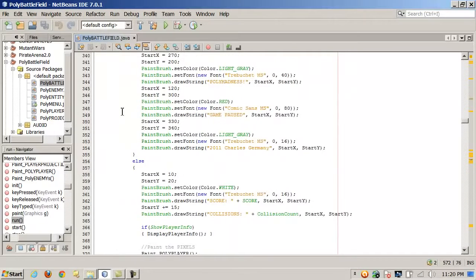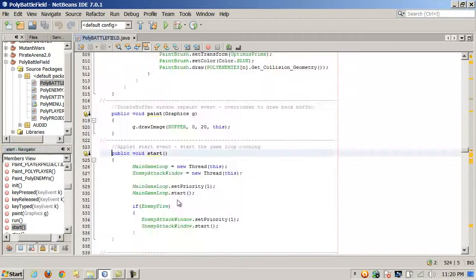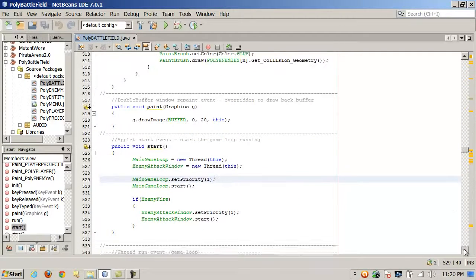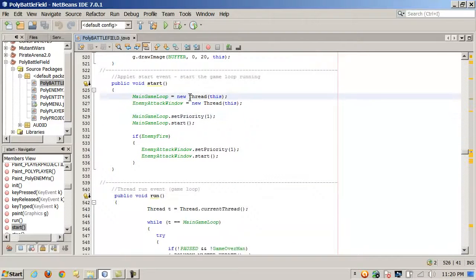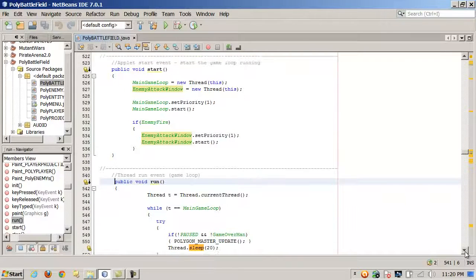And again, let's go look at the start method here. You can see how that looks. In this case, main game loop is a new thread and enemy attack window is a new thread. And they have priority set here, priorities of 1. This is a boolean, depending on whether it's true or false. We'll also go ahead and set priority on the enemy attack window. So back to the run method. Let's see how that looks.